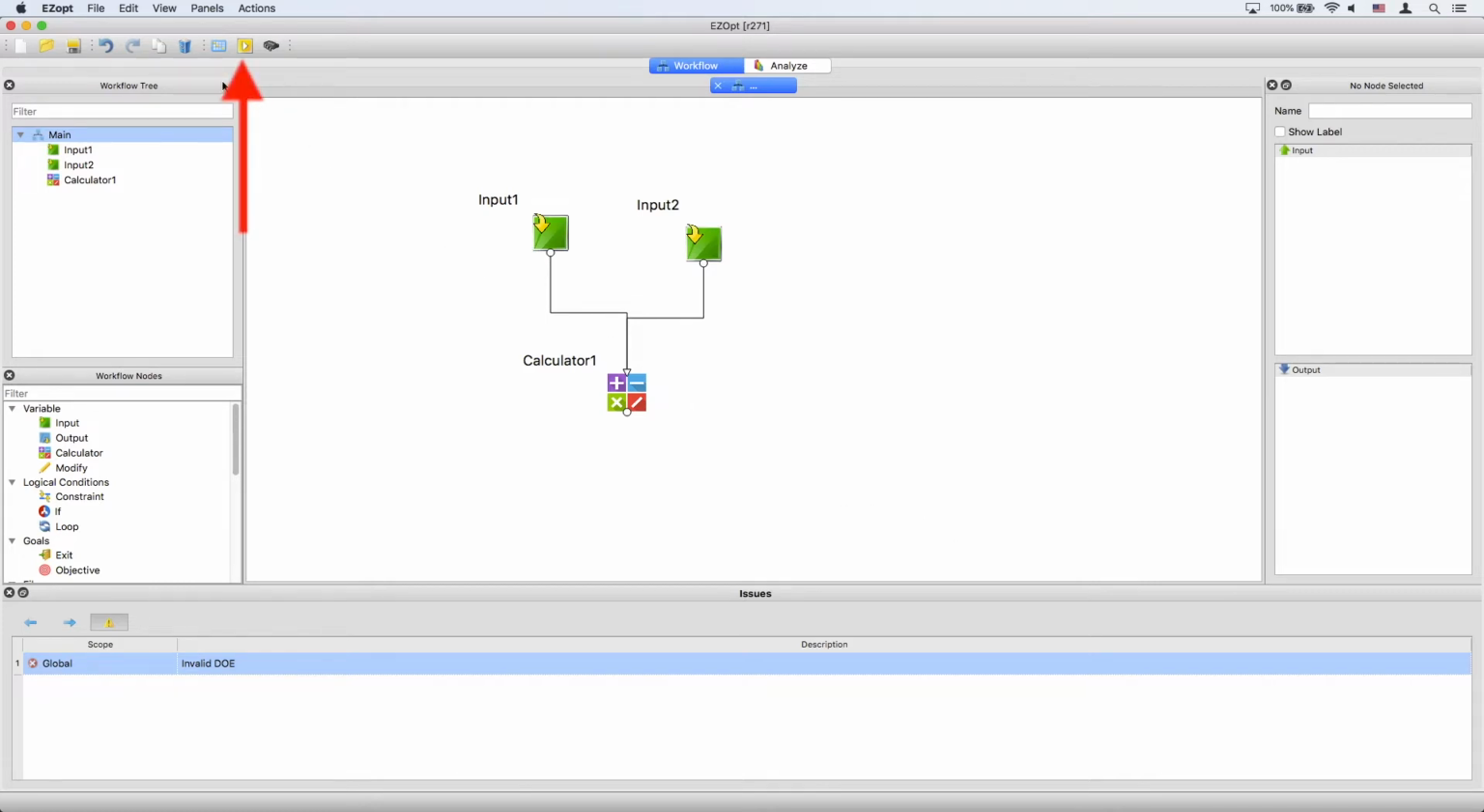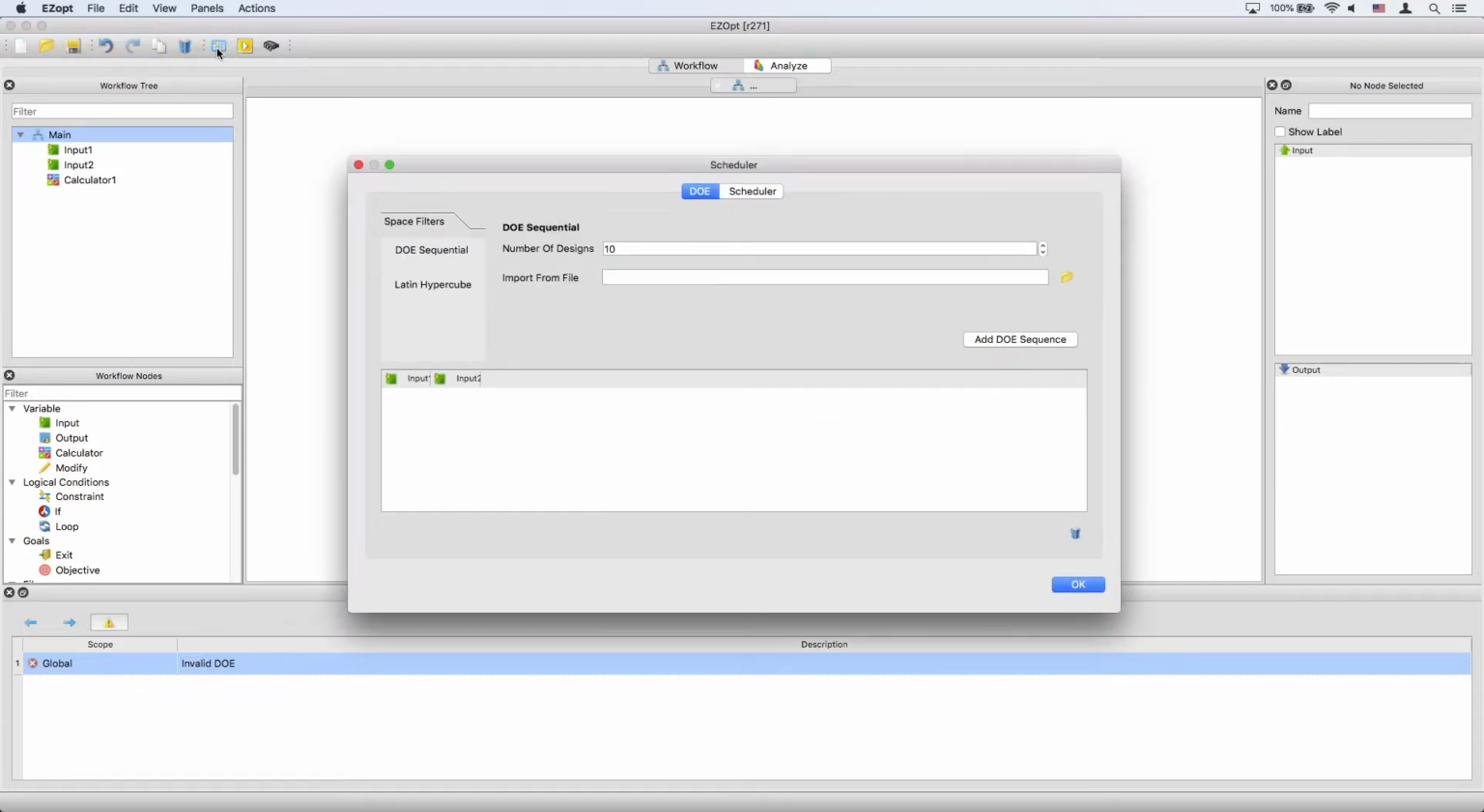At the top, go to the Play toolbar and click on the Scheduler button. This is our scheduler window. Here we can set up the values which EZOpt will use as input when we run the workflow. The scheduler window has two tabs. The DOE tab, in which we set up the input values, and the Scheduler tab, also called the Algorithms tab.